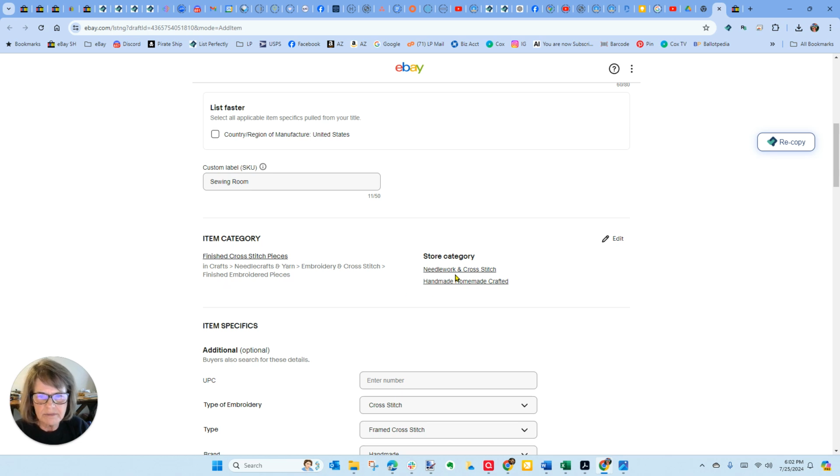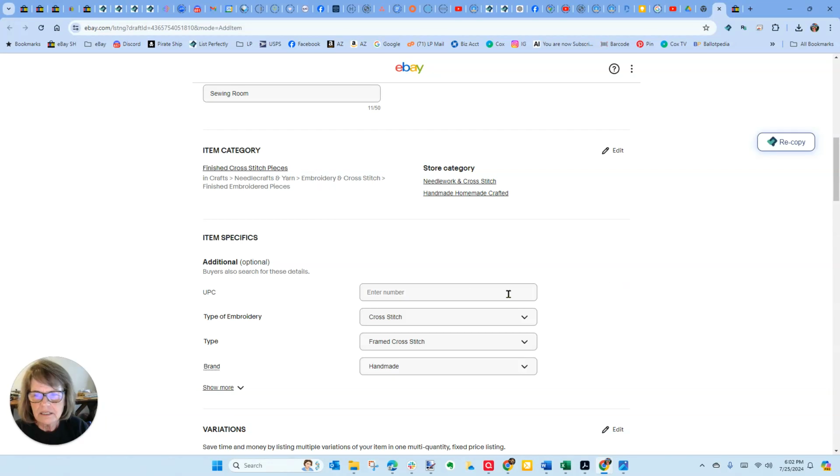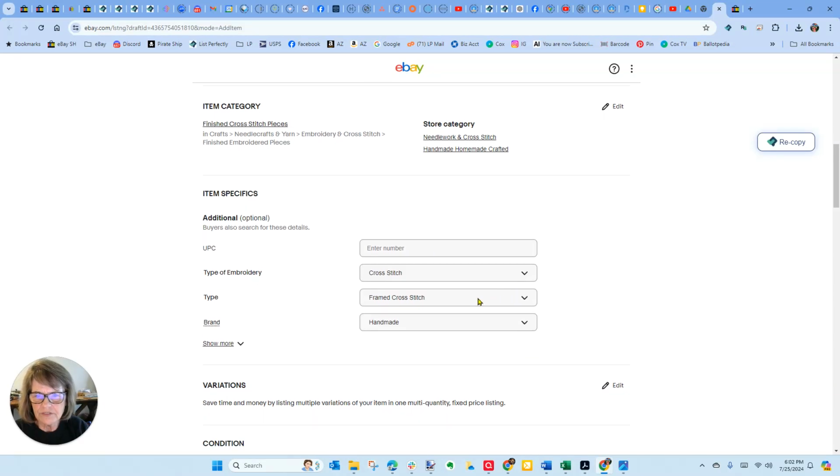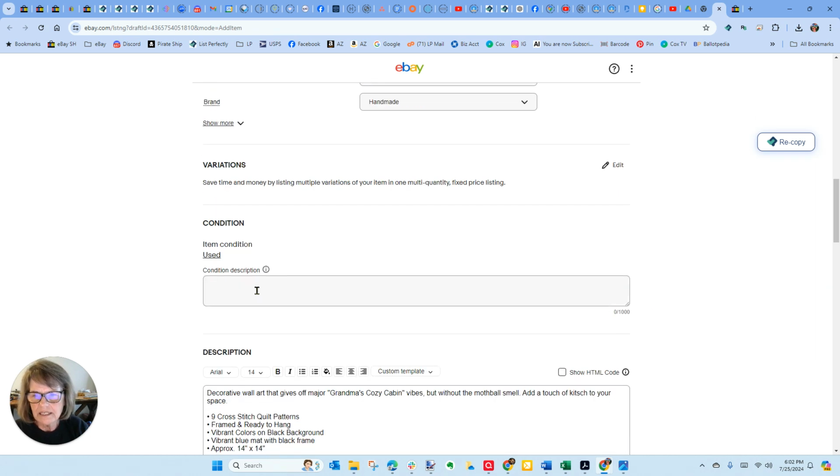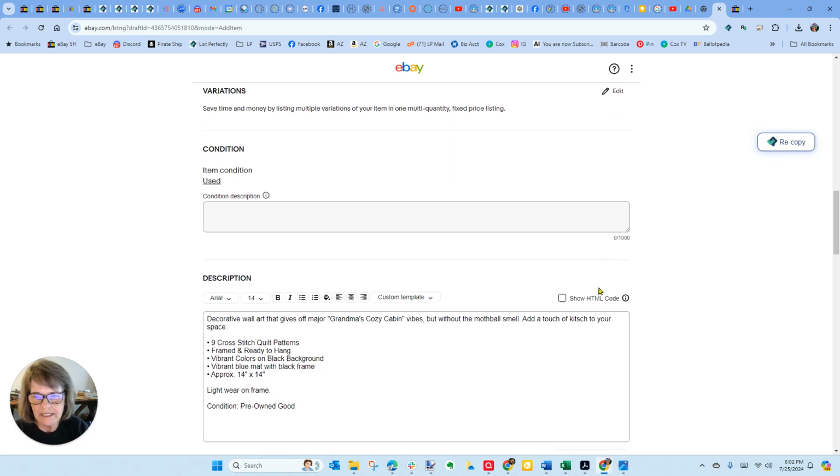Because I was listing some of these earlier today, it does default to the last store category that you used, which in this case is correct. I don't have a UPC code for this item. It is framed cross-stitch, handmade. That is all great. And I don't use anything for condition description, but if you want to, you can add it in here.